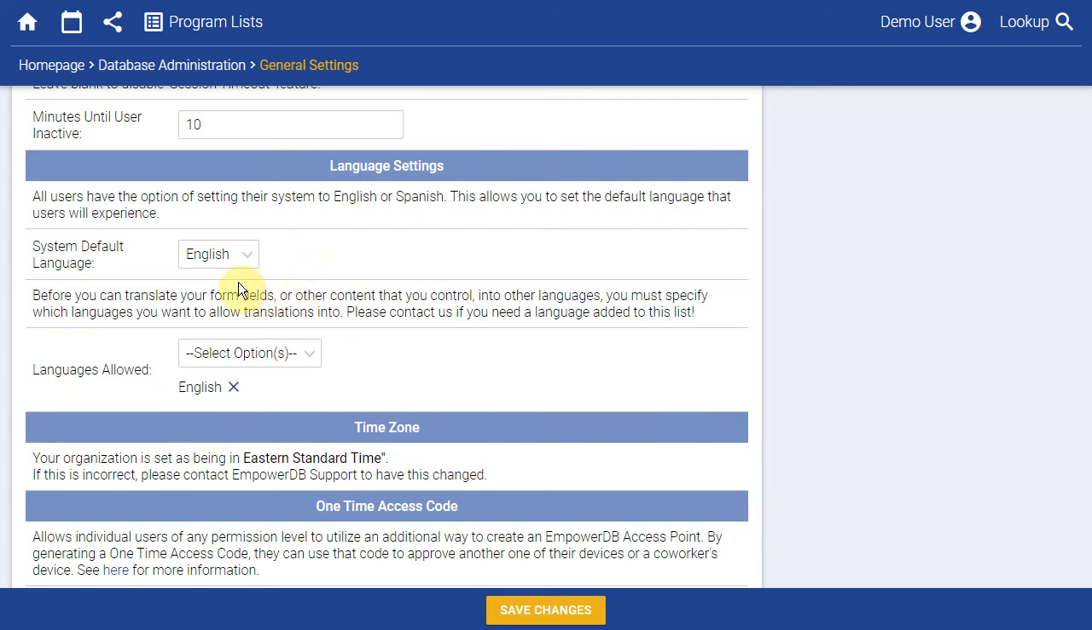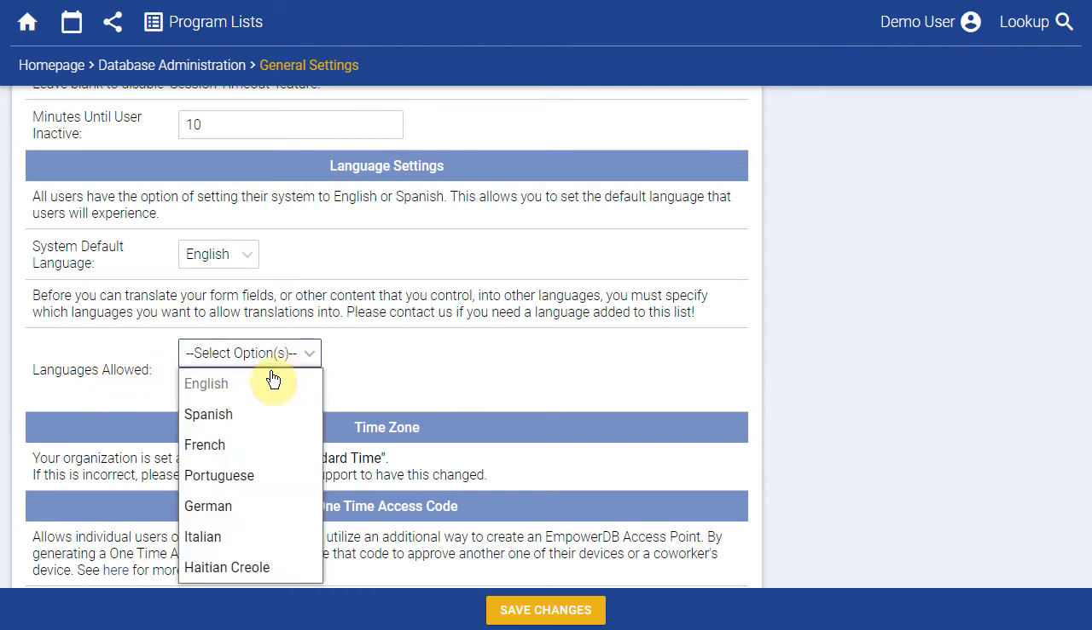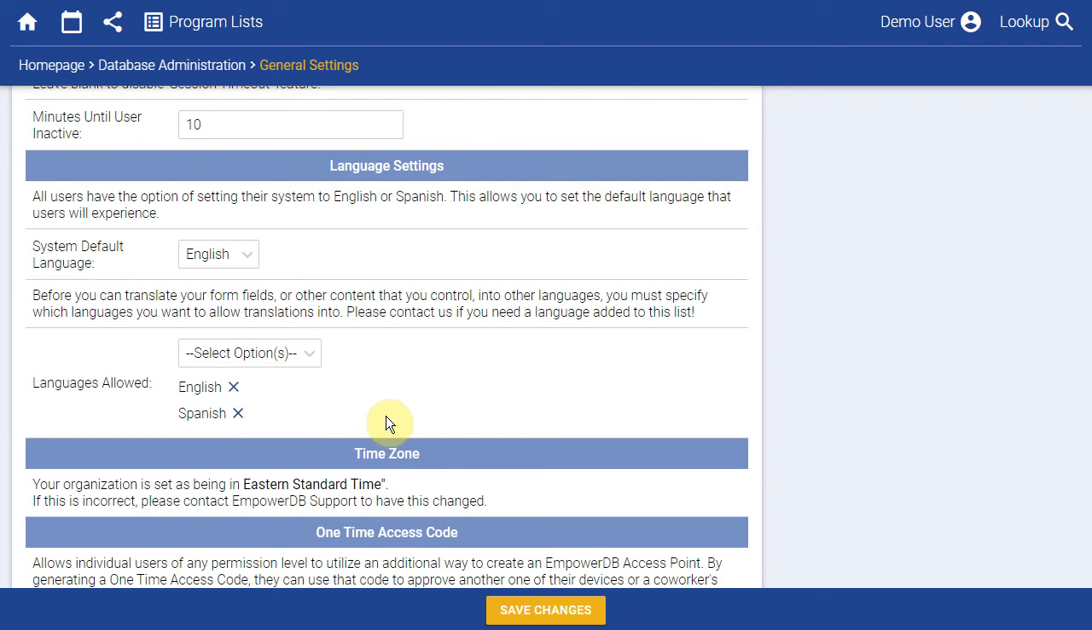So there's two fields in here. The first is system default language. That's English. So, you know, the predominant language throughout your organization, you would set that to that. Probably not going to be changing this. What you want to look at here, though, is languages allowed. So this is a field that specifies which languages you're allowed to set different translations for.